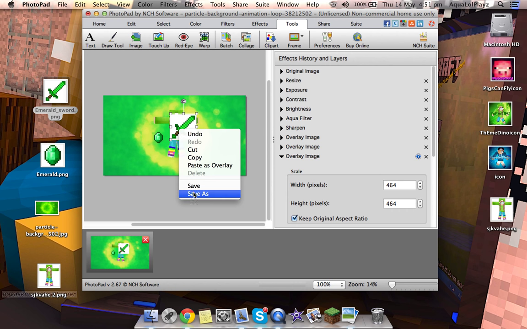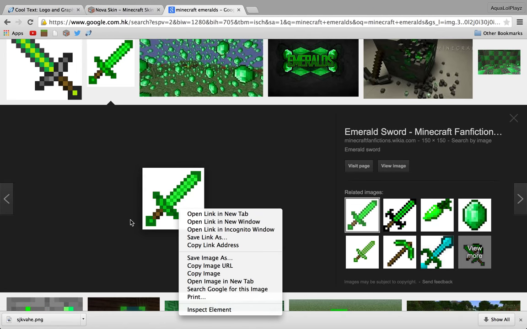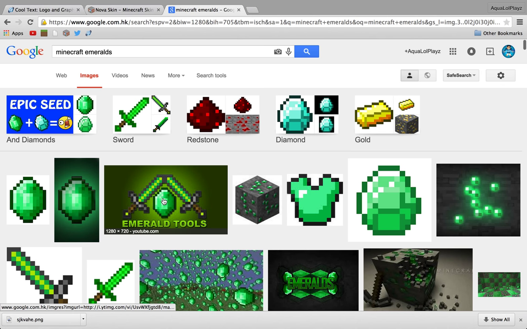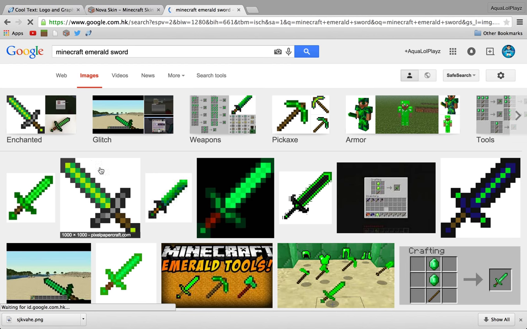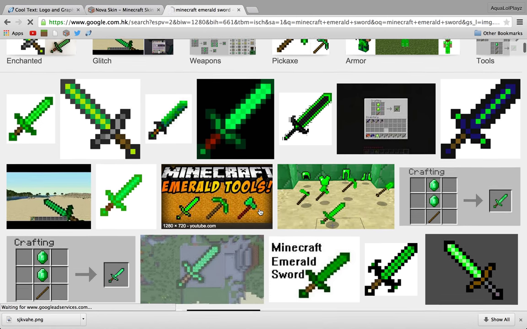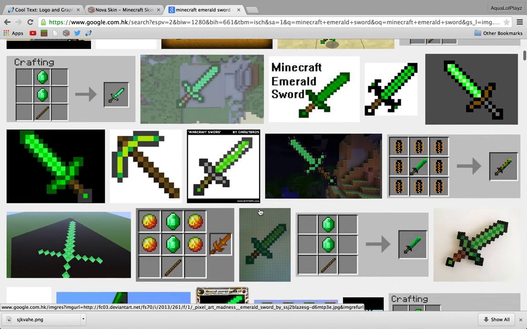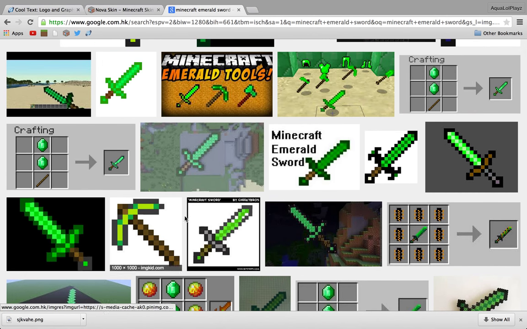Whoopsies. This doesn't work. So we're gonna have to save image. So for this, you're gonna have to get rid of it. So there. And for this, we're gonna have to search for a PNG. Emerald sword? So yeah, it's supposed to be like that, but I'm not sure there's any properly like that. So let's try and find one. Is it like that? It's like that.